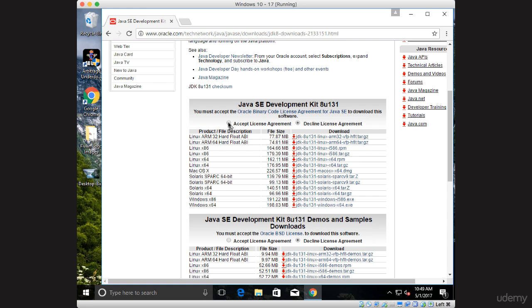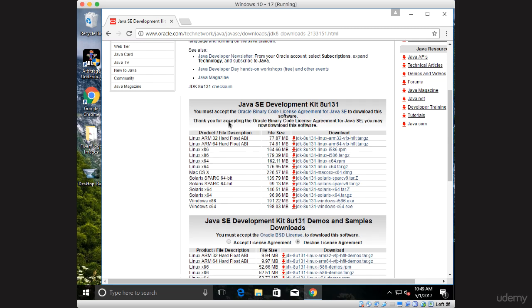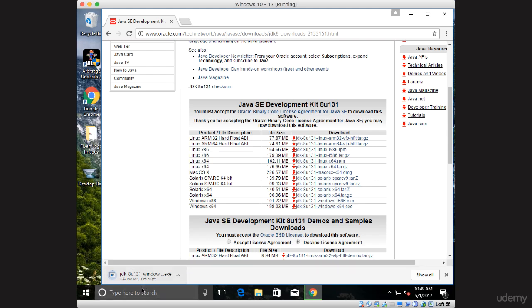And of course, we have to accept our license here in order for us to be able to download it. So click on this accept, and then you'll be able to say Windows 64. All right, so once you do that, click on that, and you should start the download process here. It may take a few minutes, so go get a cup of coffee or something.